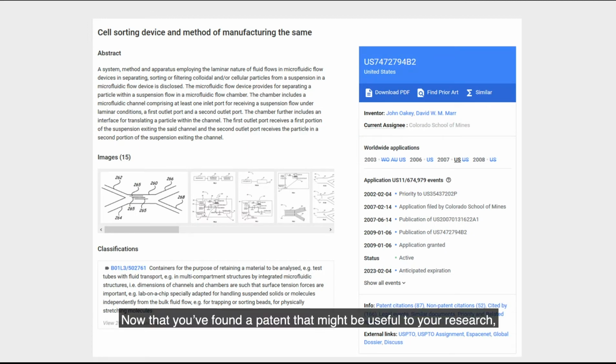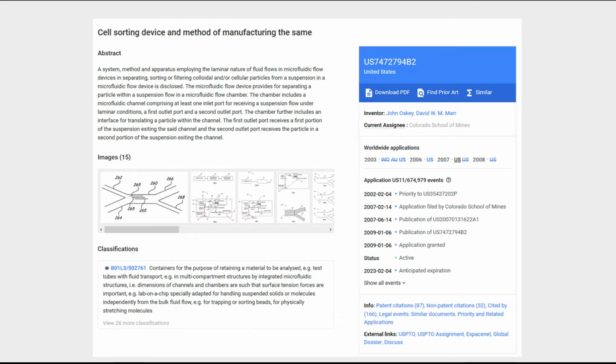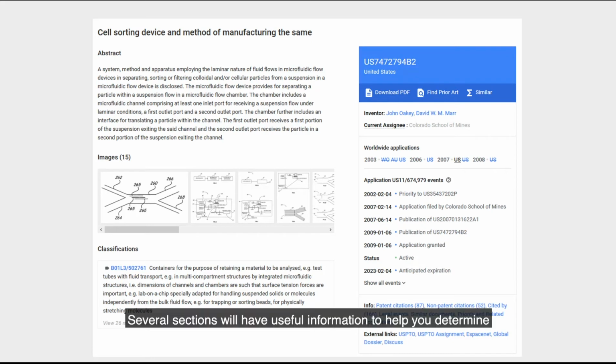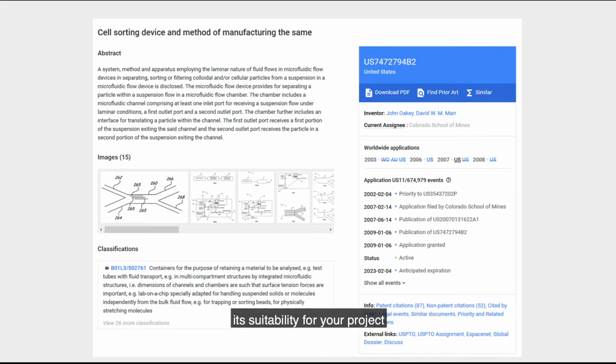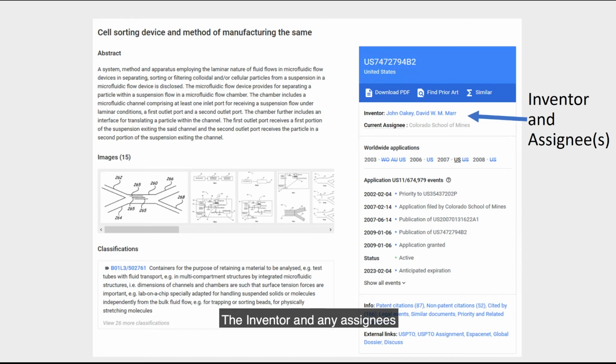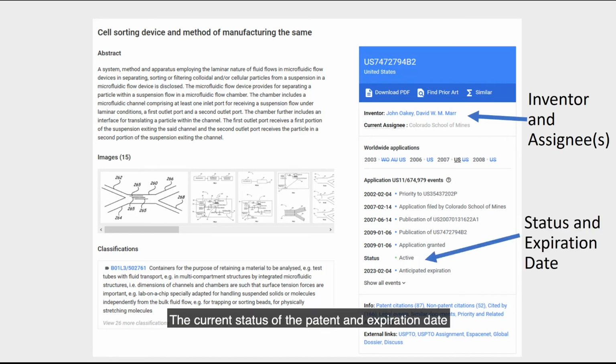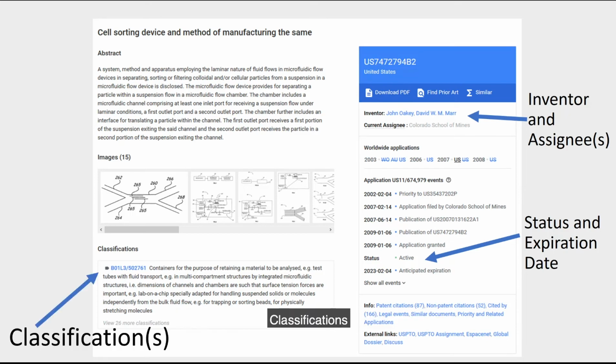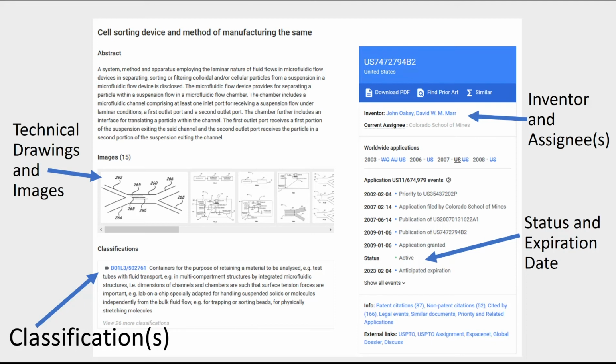Now that you've found a patent that might be useful in your research, take some time to read through it. Several sections will have useful information to help you determine its suitability for your project and to help you find similar patents. Look for the inventor and any assignees, the current status of the patent and expiration date, classifications, which can be a great way to find similar patents, and the technical drawings and images.